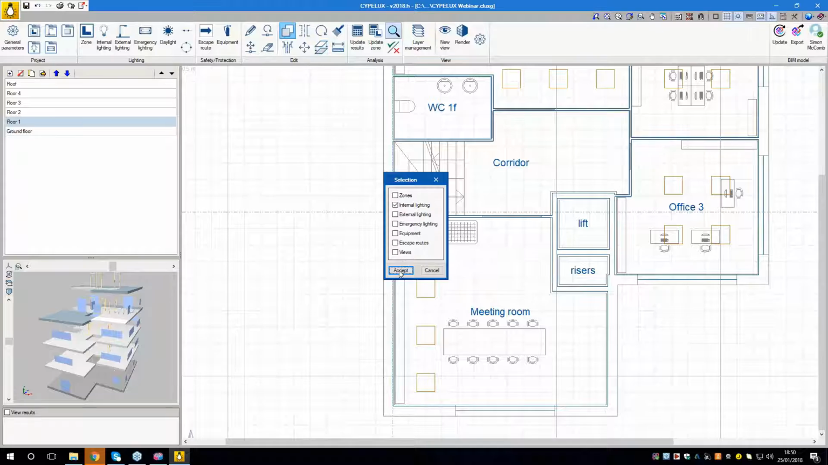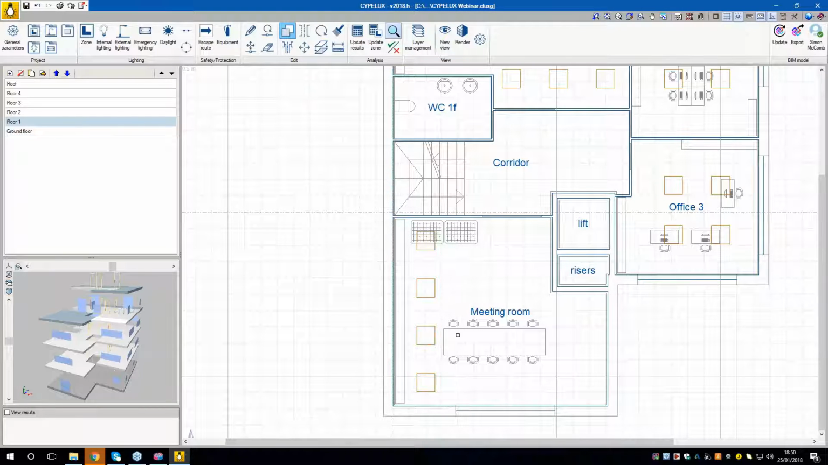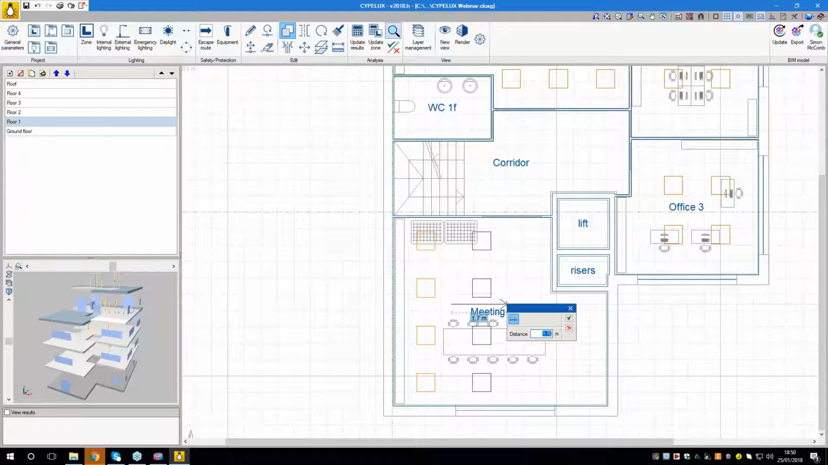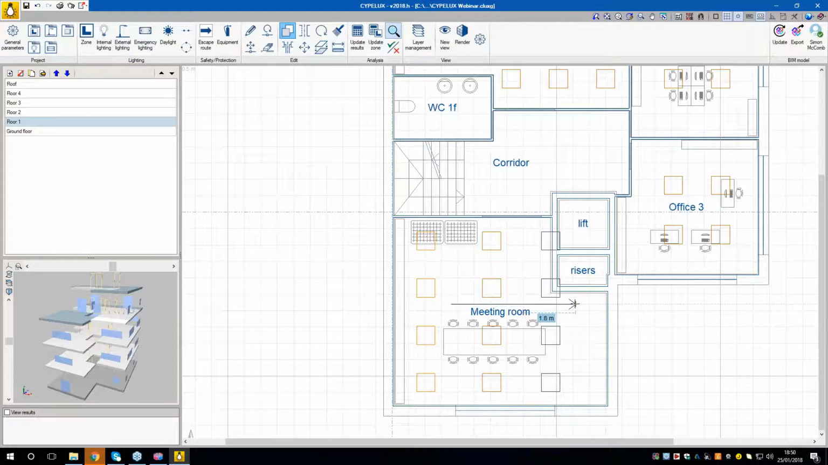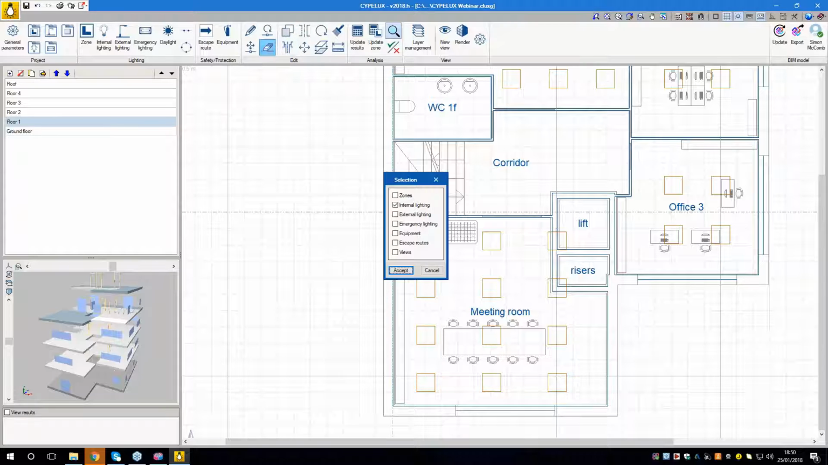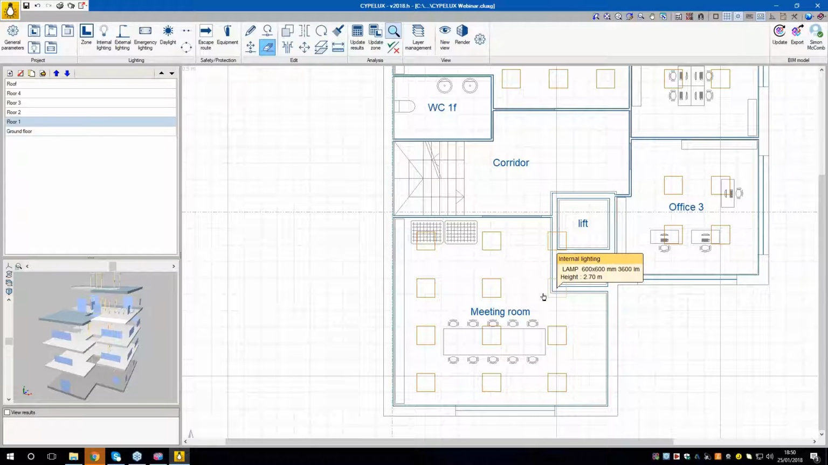And we want to copy these for the rest of the meeting room. We can drag that 2 meters, sounds about right, and another 2 meters over there, and we can delete these two.